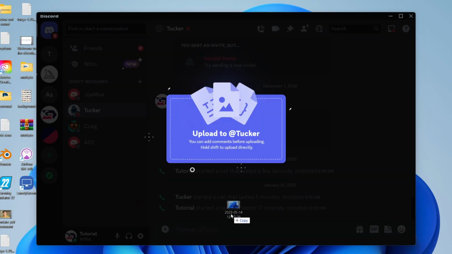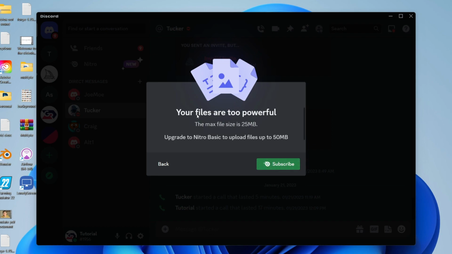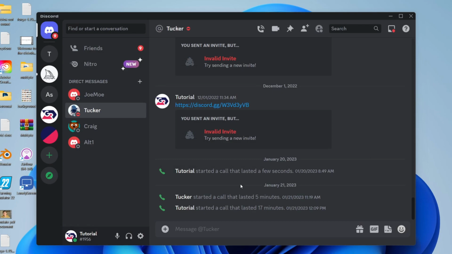And let's get right into this guide. If you're getting this error just like me when you try and send a video on Discord, it says your files are too powerful and the max file size is 25 megabytes. So as you can see, you need to upgrade to Nitro Basic to upload files up to 50 megabytes, and you might even need another plan to upload higher videos. But we can actually get around this.